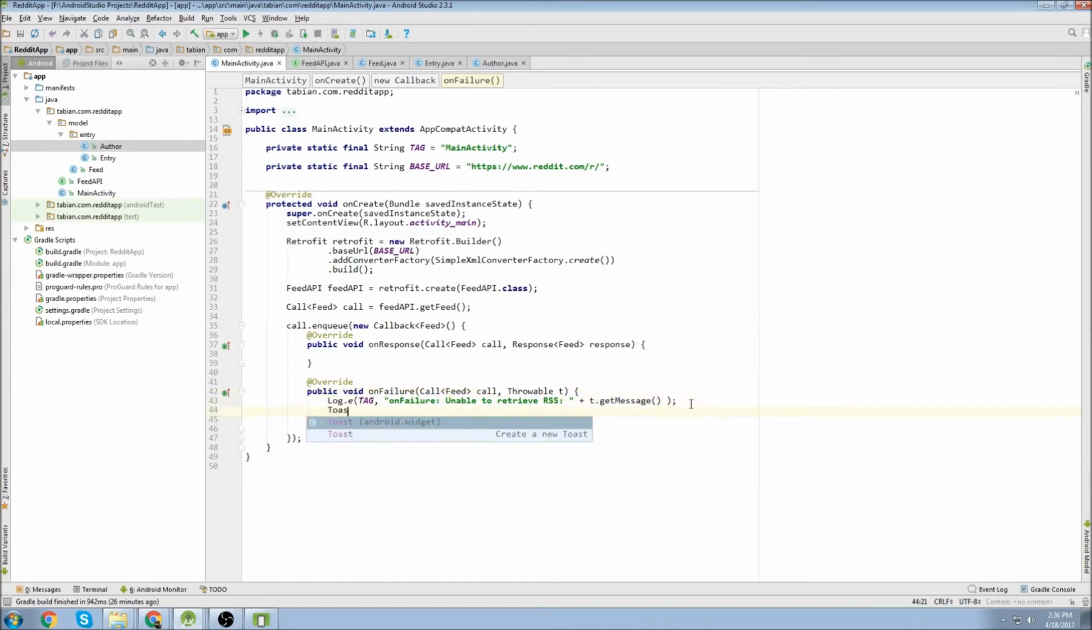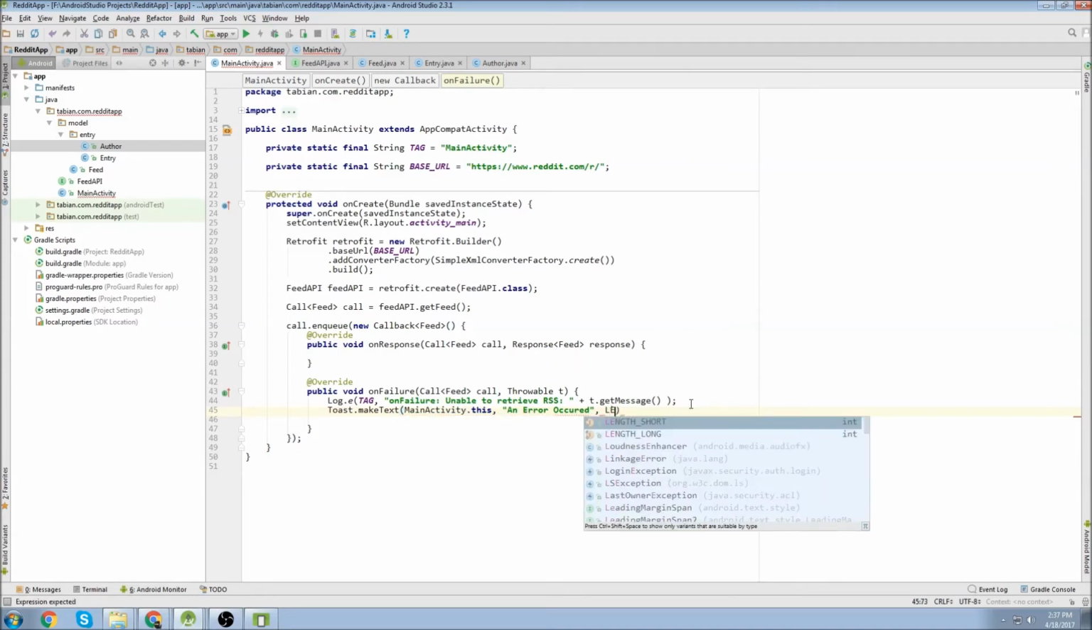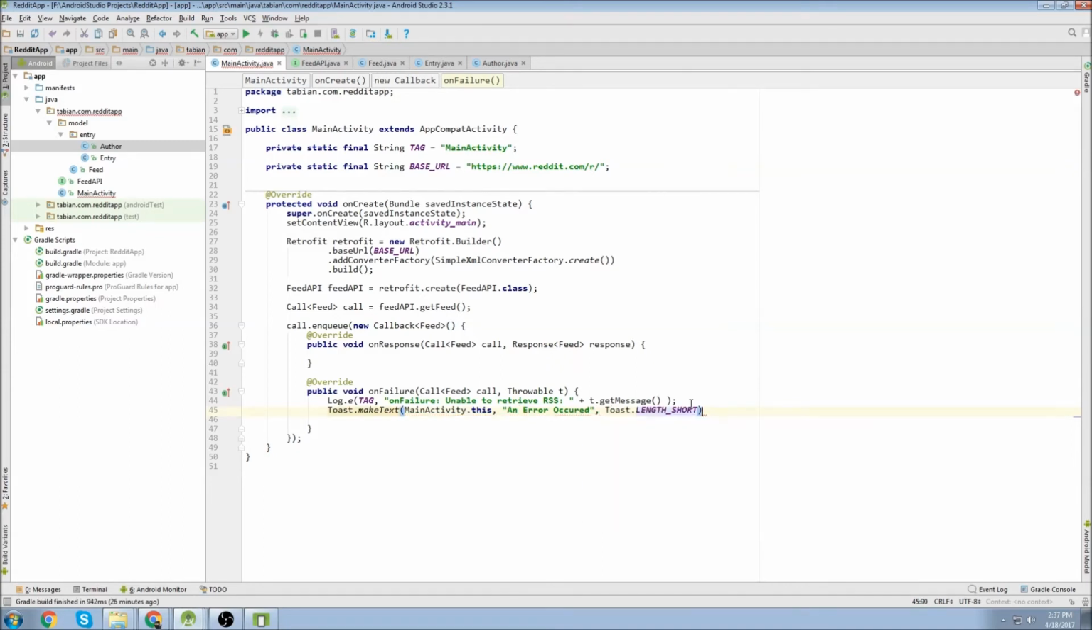And we can also create a toast, because why not? We'll do Toast.makeText, MainActivity.this, "Error occurred", and then Toast.LENGTH_SHORT, and .show. So now we're going to do the successful message. We'll just do Log.d and just type "Feed", I guess, and then plus response.body, which is a method from the Retrofit library.